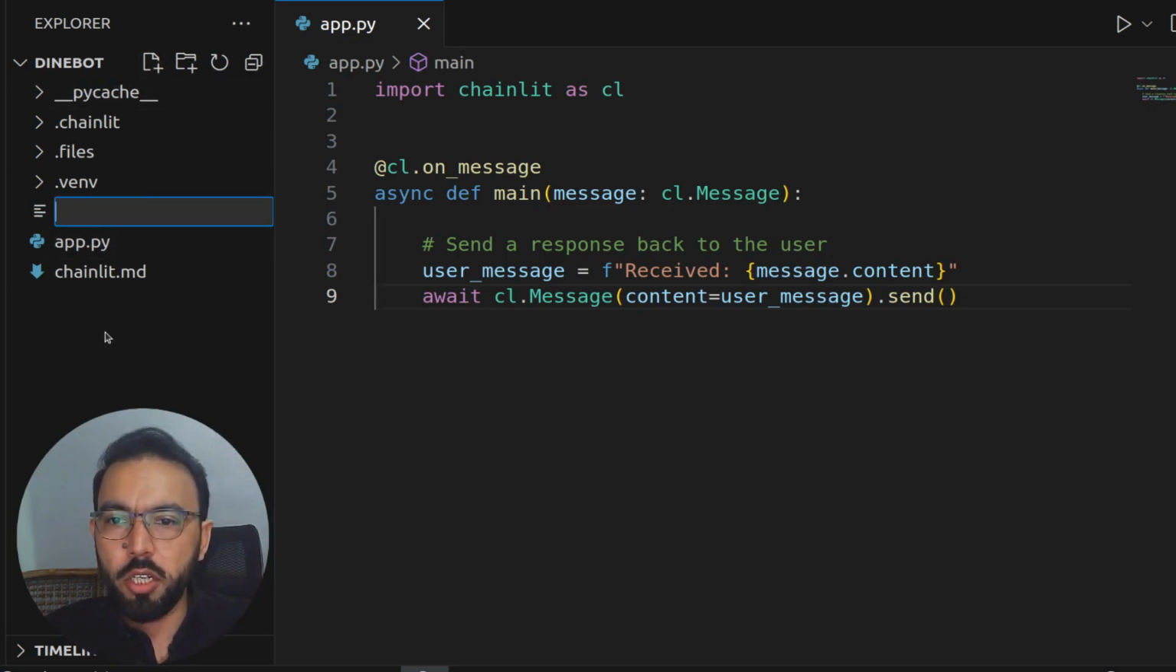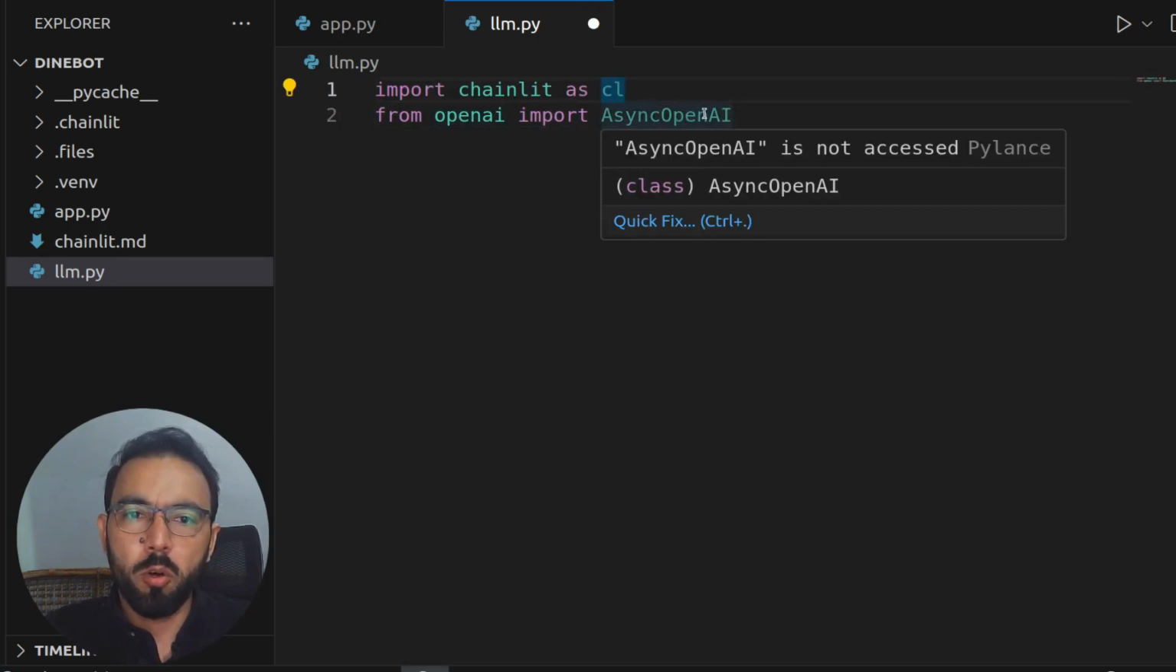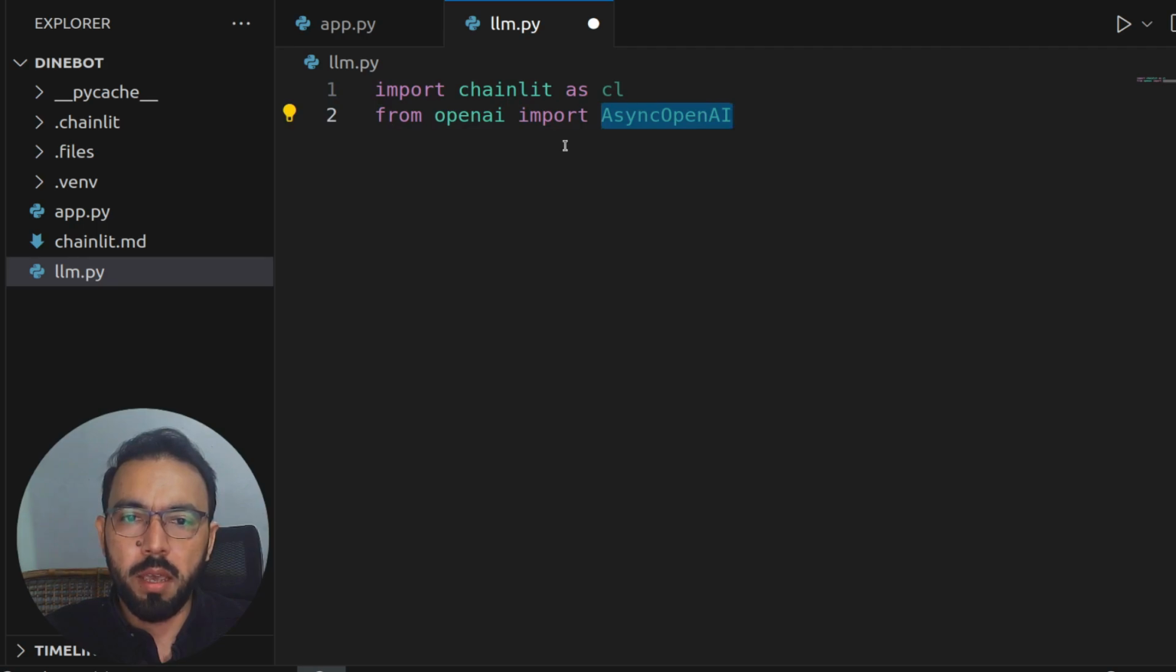For that, I'll create a new file called llm.py. In llm.py, we will communicate with the large language model. That large language model could be GPT, Llama, or any other large language model. In this video, since we are using the OpenAI GPT model, first I'll import Chainlit here as cl, then I'll import the OpenAI SDK here as asynchronous.